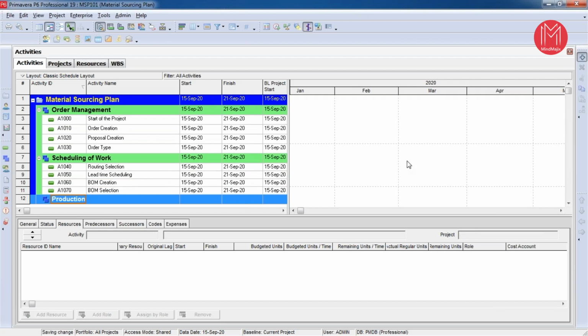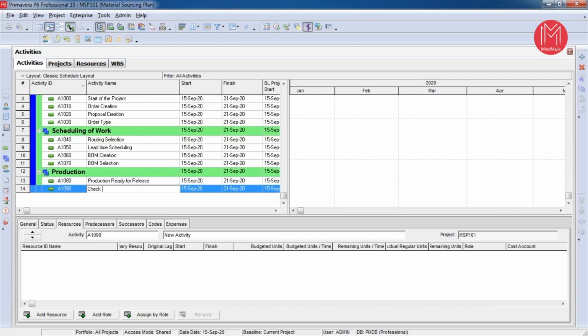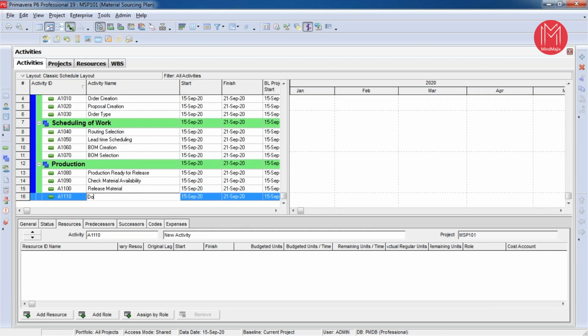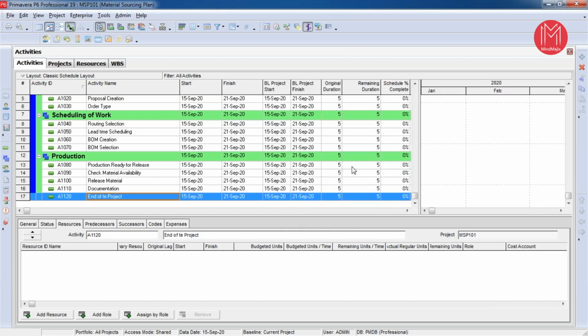Now under production also has 4 activities. The first activity under production is production ready for release, then check material availability, then release material, then documentation, then end of the project. So I have divided my WBS into different activities. So my next task is I need to provide the duration for these activities.